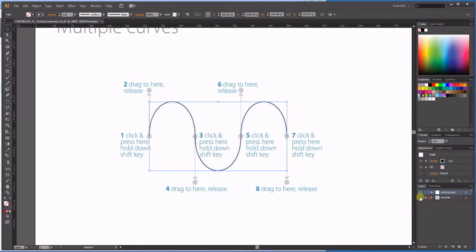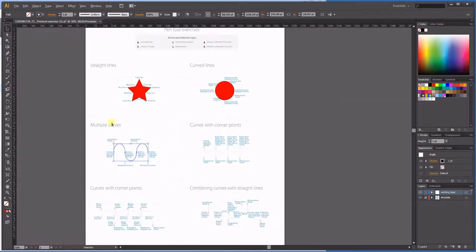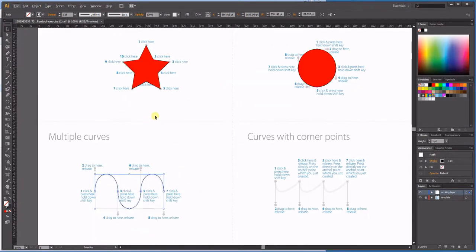So I'm going to turn my template layer back on and zoom out, and if you've been following along, you should have your star, your circle, and then your multiple curves path.